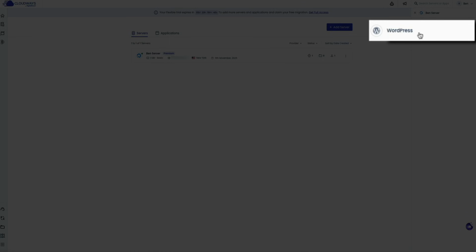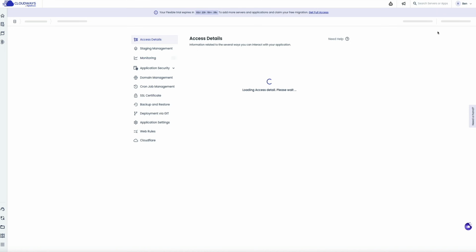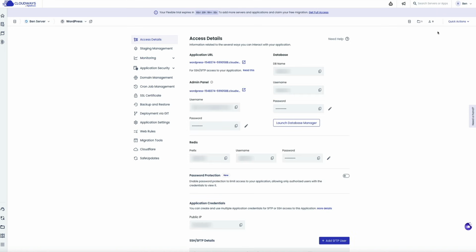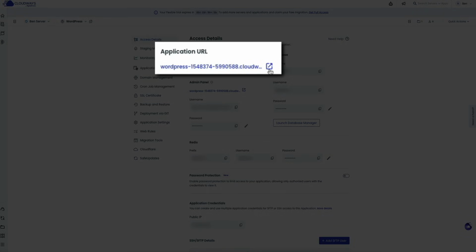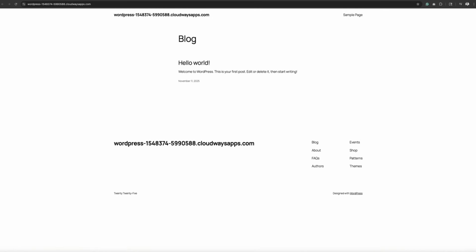Go ahead and click on WordPress, and that'll open your WordPress Access Details page. And if this is your first time here, it may seem a bit overwhelming with all the usernames and passwords, but it's pretty simple once you get the hang of it and understand what's what. And for this example, to access your application, which in this case is our WordPress site, click the application URL link to view your live site. And it's pretty basic for now, but it's live on the internet and ready to customize.